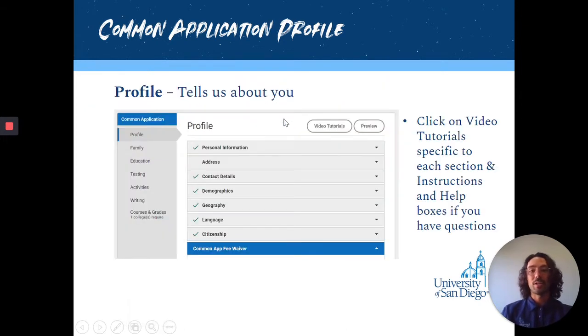On the next slide, you will see a little bit more about the profile, so some breakdowns, so that personal information, your contact details, demographics, geography. So as you go through and finish all the questions in these specific drop downs, you'll have this green check mark. You'll see that I haven't yet finished address, so it's not shown. And at the top right, you'll also see very helpful tools. So I don't know how to fill this out. Oh, well, I'll check out a video tutorial, or I can even preview what my application looks like.